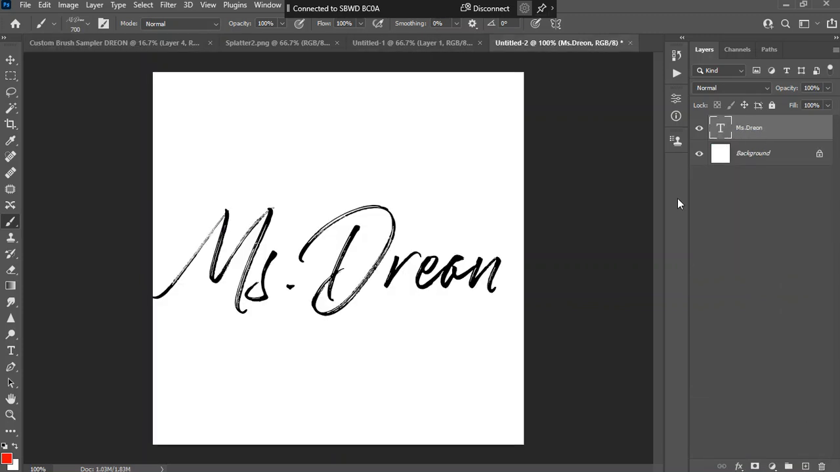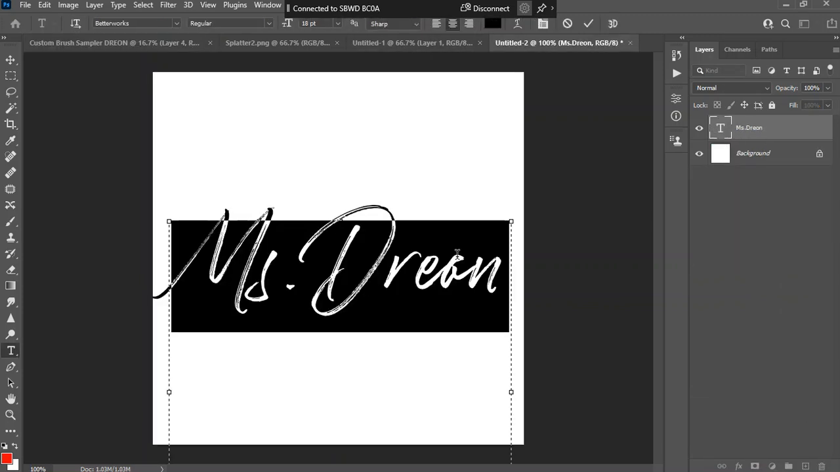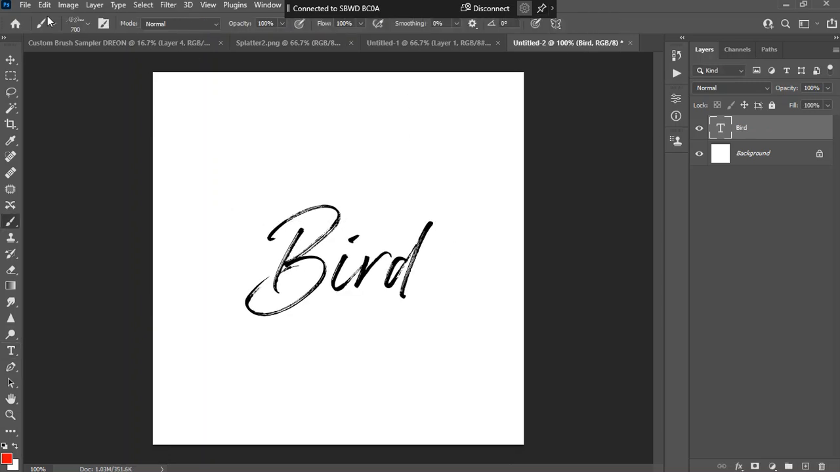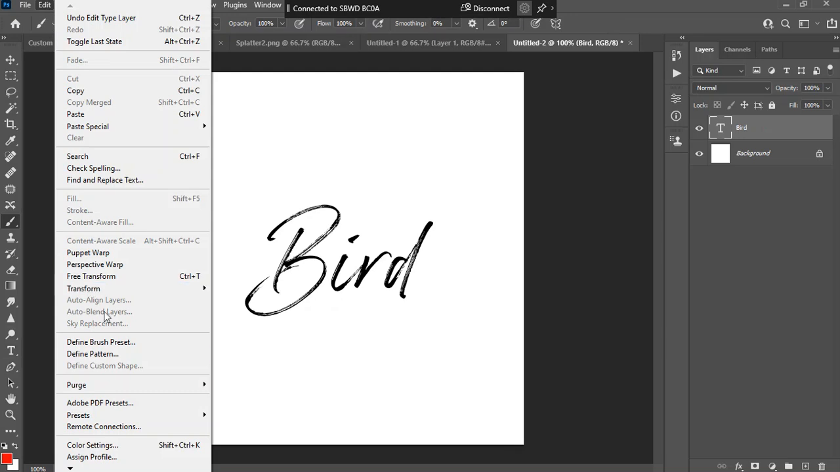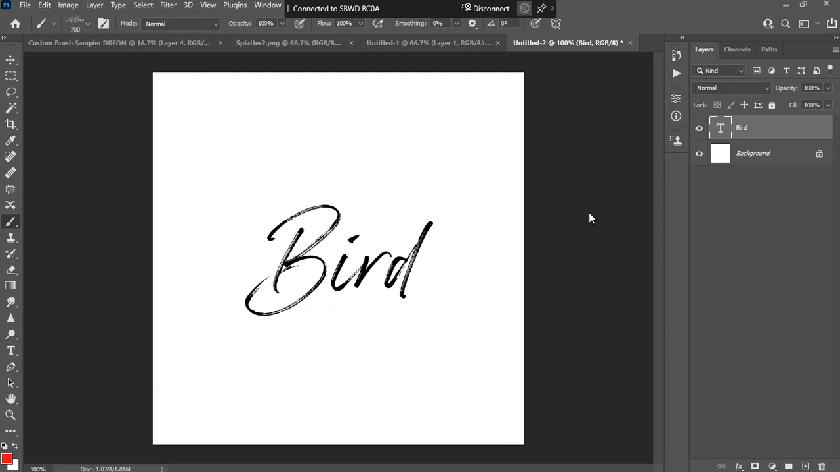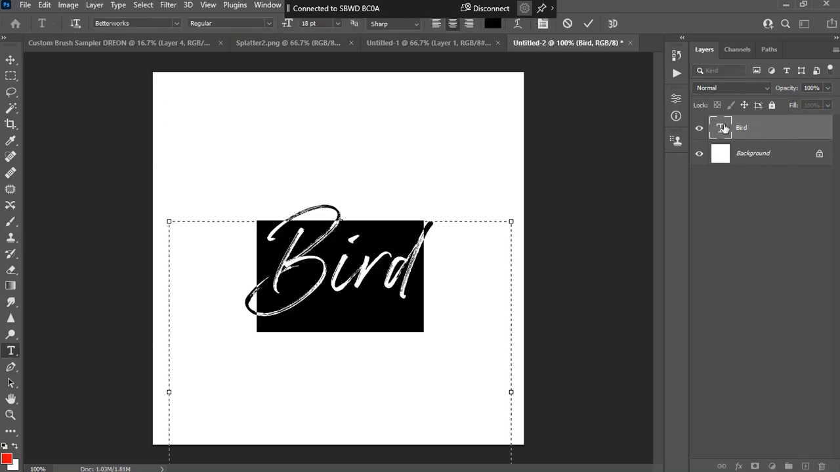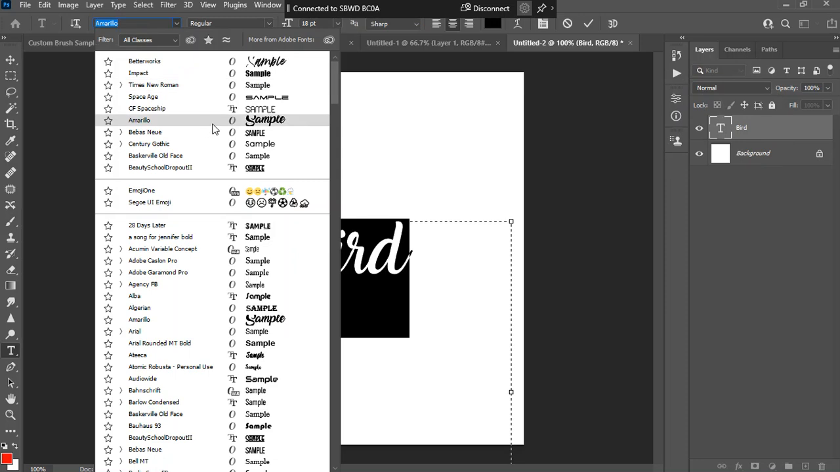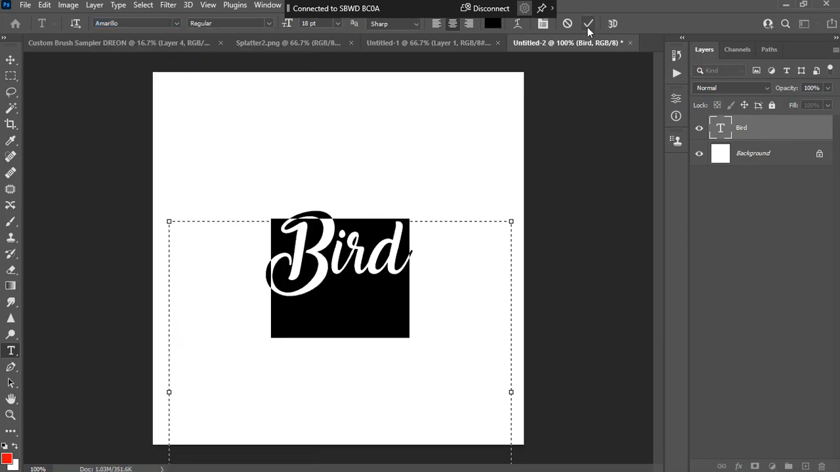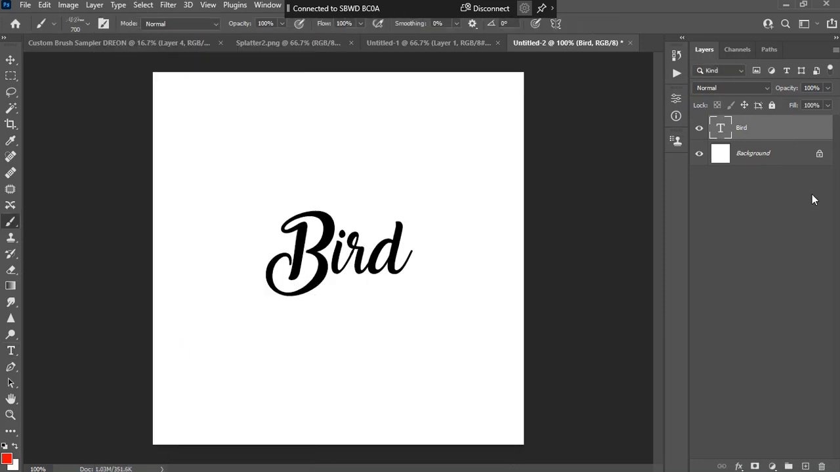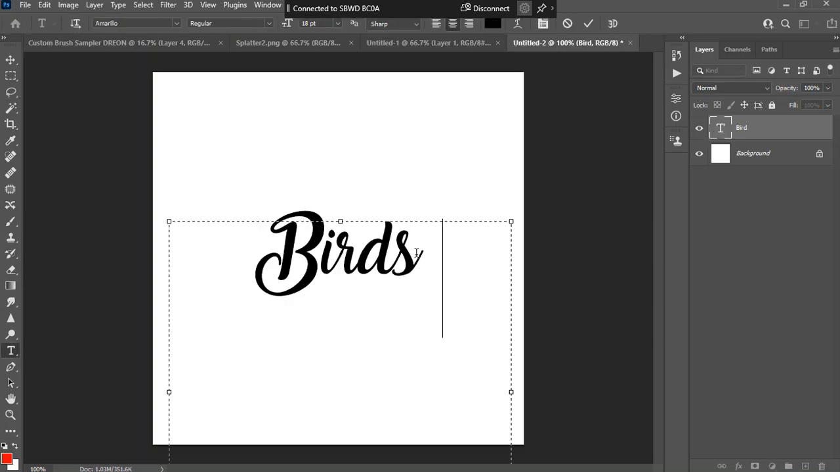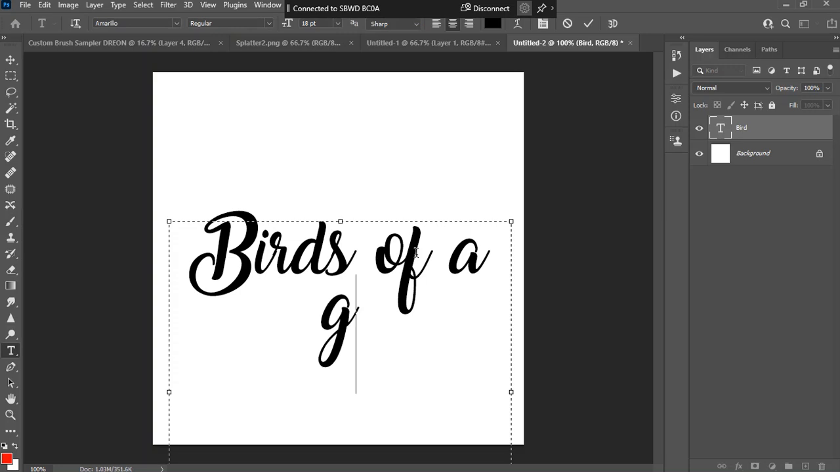So maybe I'm gonna go back and change this. I'm gonna write bird. And I'll make this into a brush. Edit, define brush preset. You can, by the way, just a reminder, to change your text, double click the T, and right here is the drop down for all these different font types. So maybe I want to do bird with this font. There we go, I like that. Or maybe I want to write lovebird or birds of a feather.